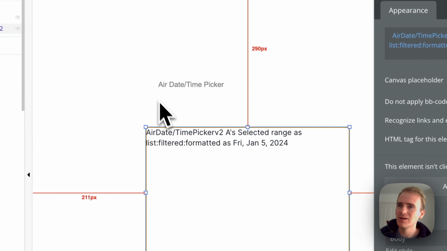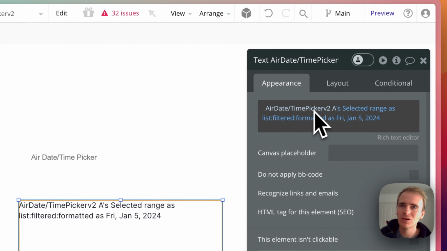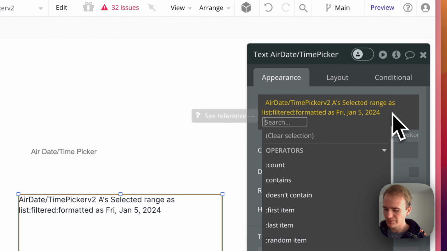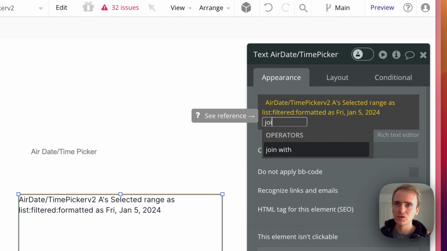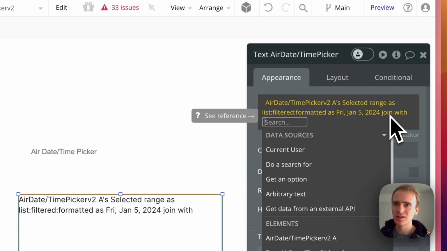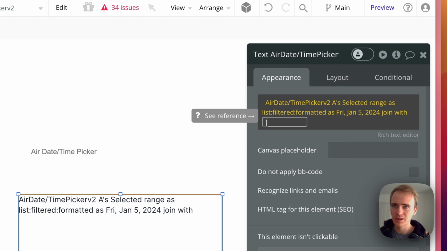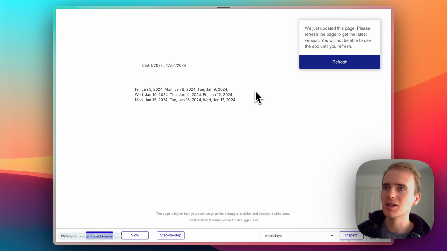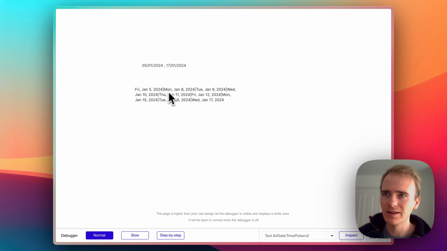So let's dive into the Bubble app here, and you can see I've just got a list of dates, and I've formatted them in that format. And now I'm going to add the modifier to the end here, the operator join with. And so I could say join with, and I could put in a pipe symbol. And then let's go back and refresh it. And you can see it's added in the pipe symbol.